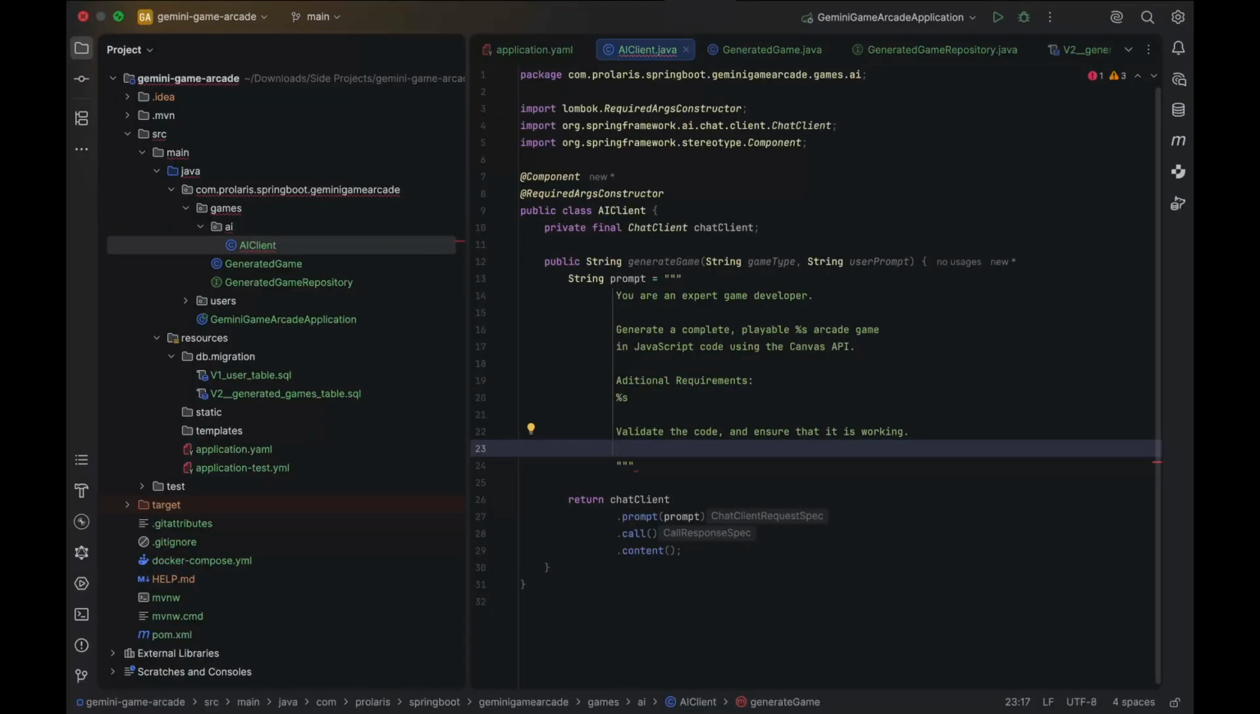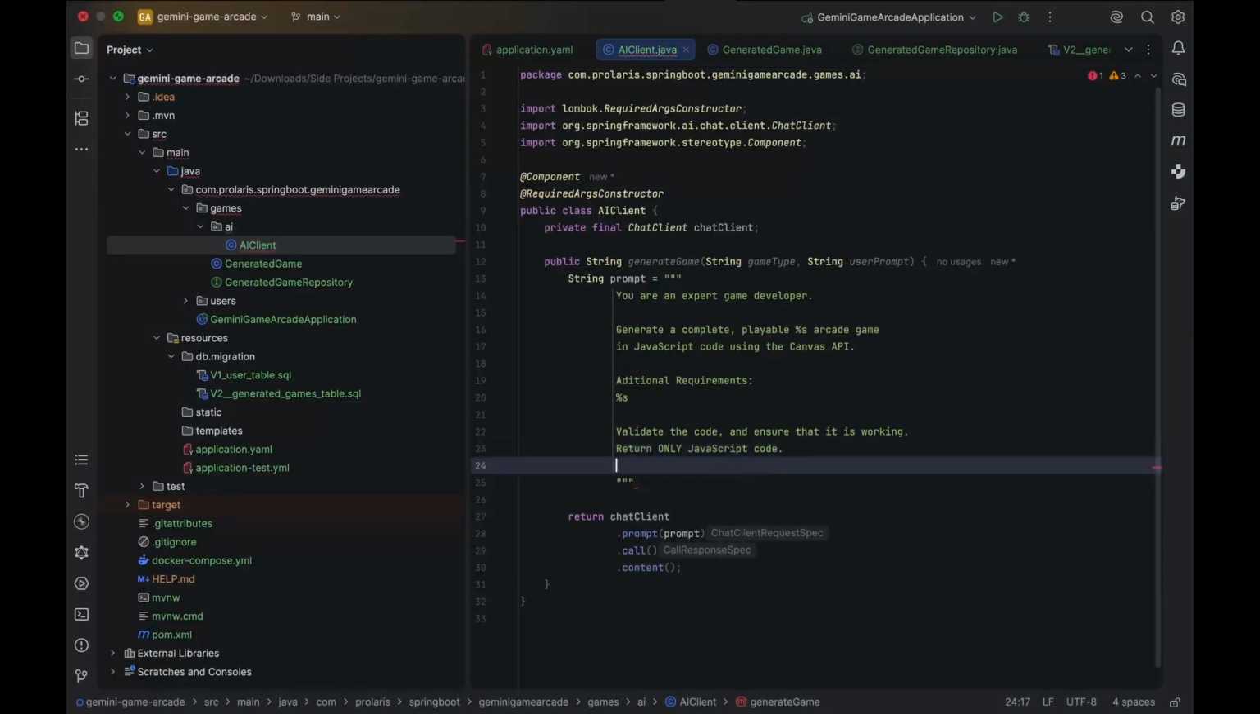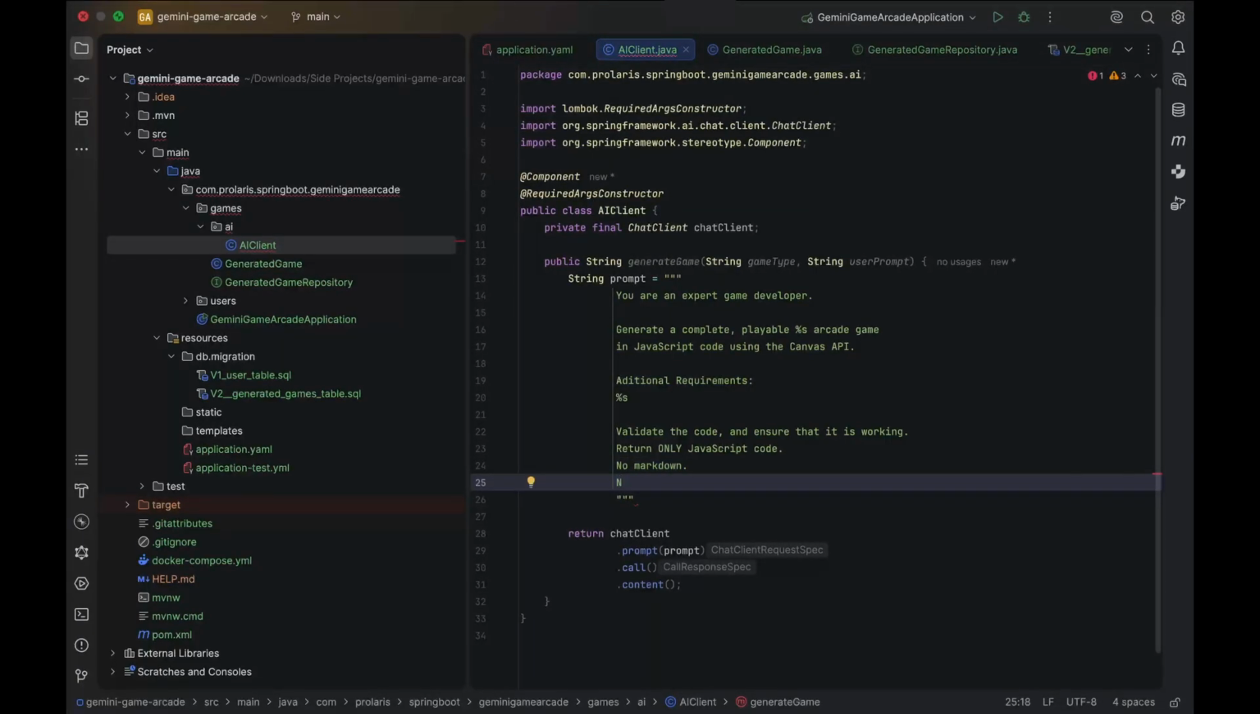Now a few simple rules. Return only JavaScript code, no markdowns, so no markdown file, and no explanation, so no explanation.